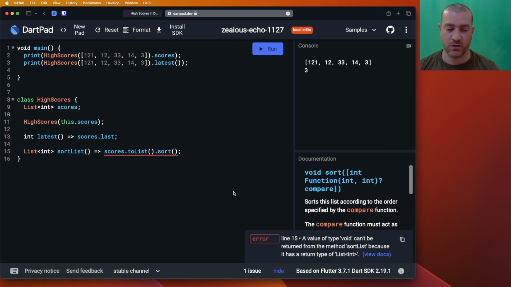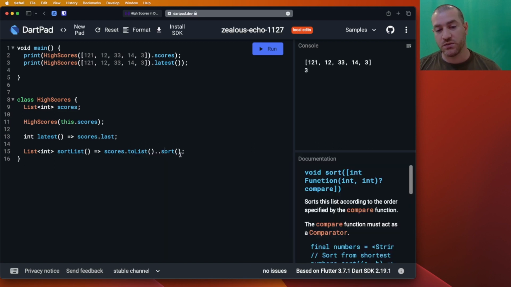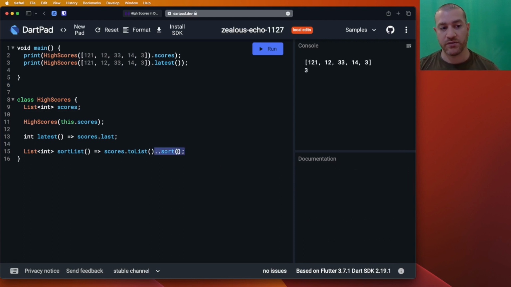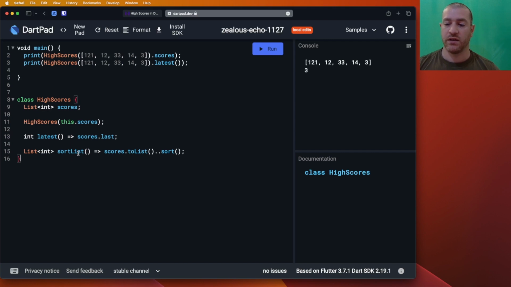Well, after a long search, it's double dots. What double dots do is basically go through the list and create a temporary list and then sort everything in that list. So now you have a sorted list, but it's a new list. And we store that list in a sorted list, or we return it in this case, and we store it somewhere else. So this is how you can solve this problem.